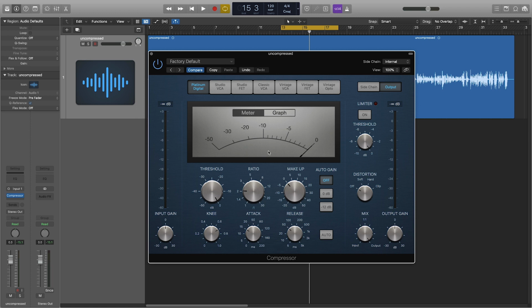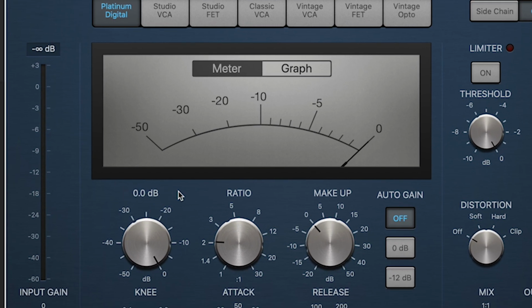So let's play it and hear where we are with a threshold of 0, and then I will slowly begin to turn this up until I see it bouncing around in that area. So let's hear this.